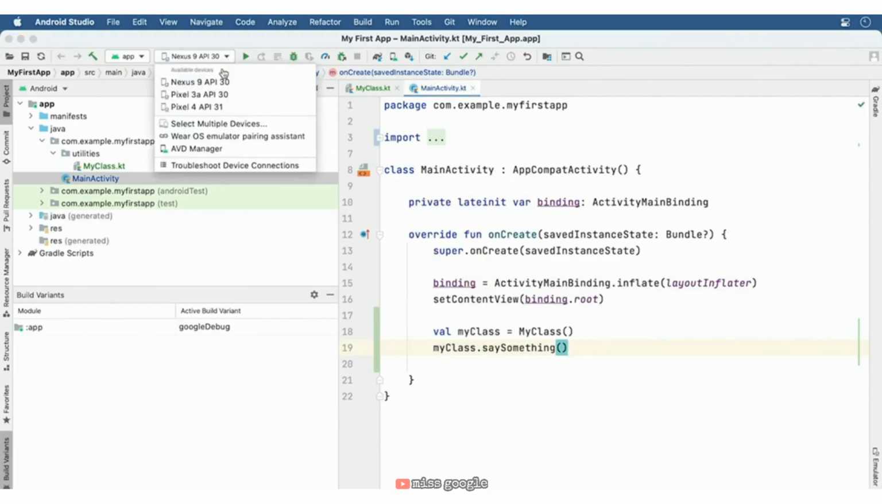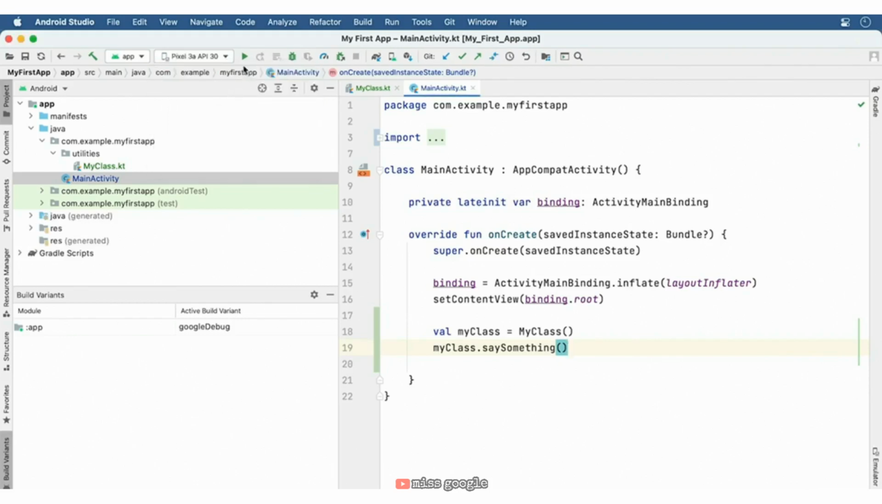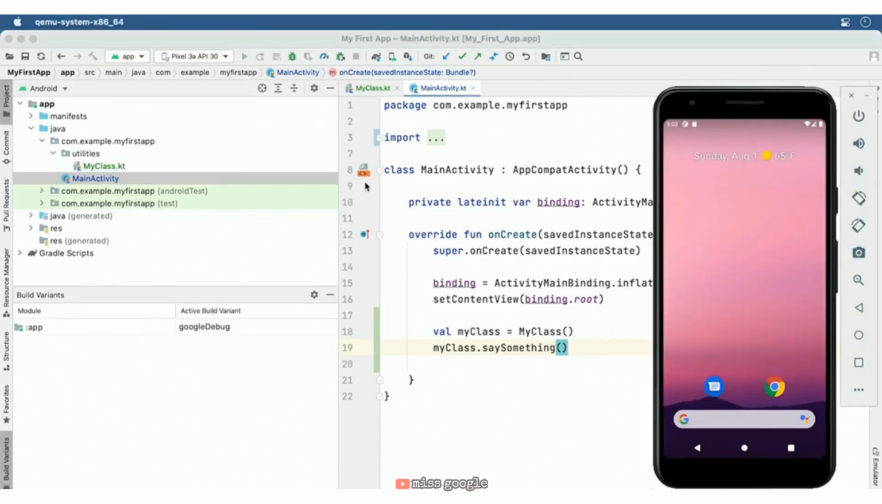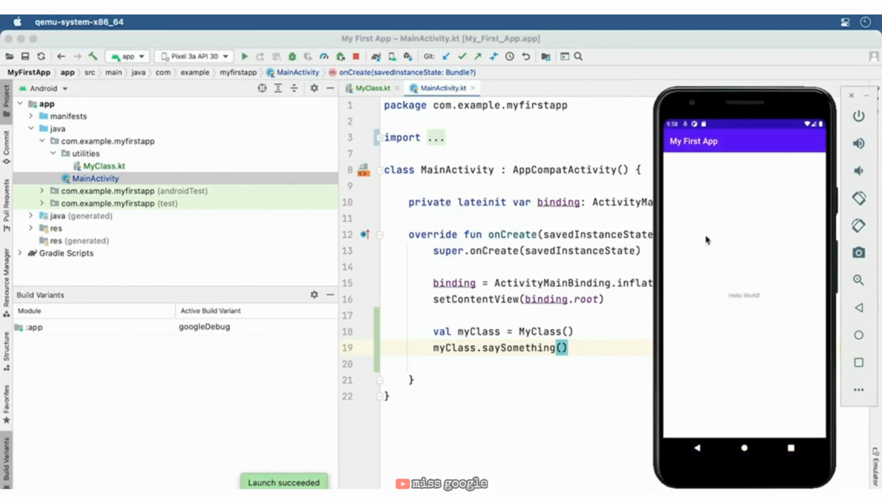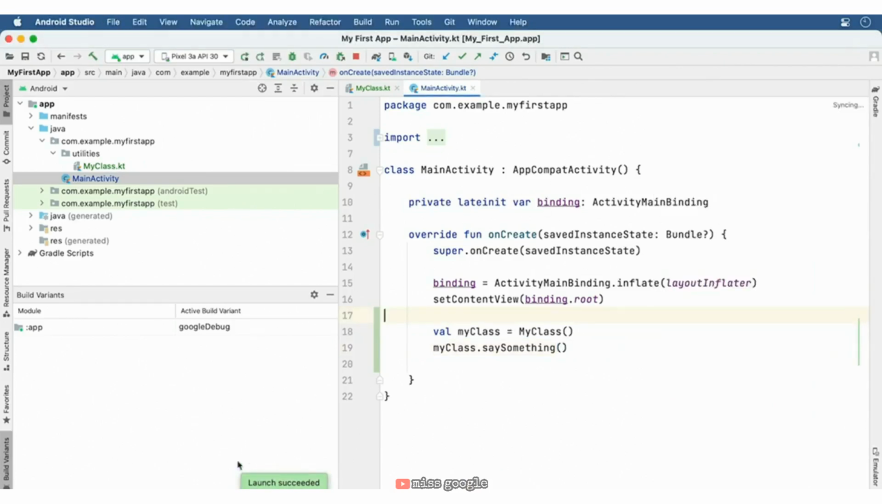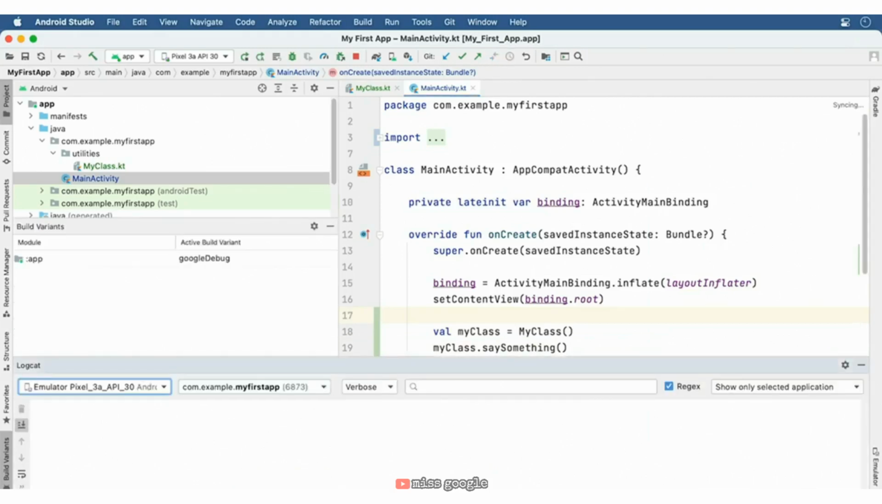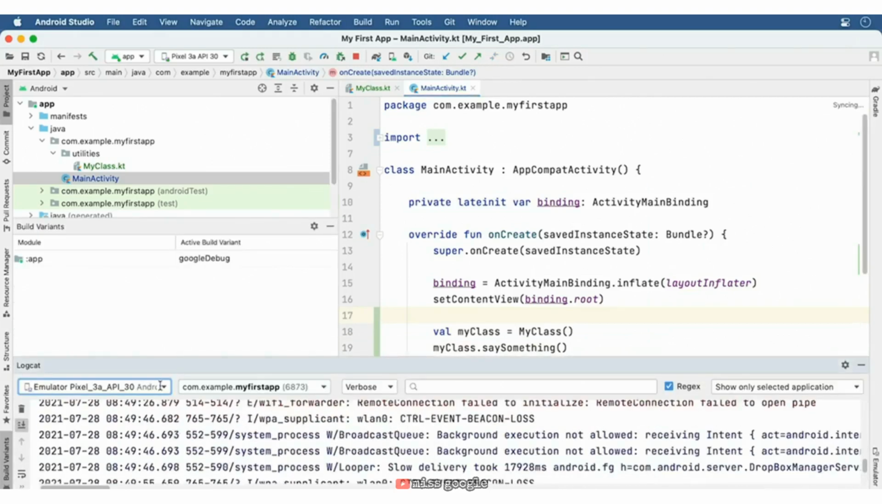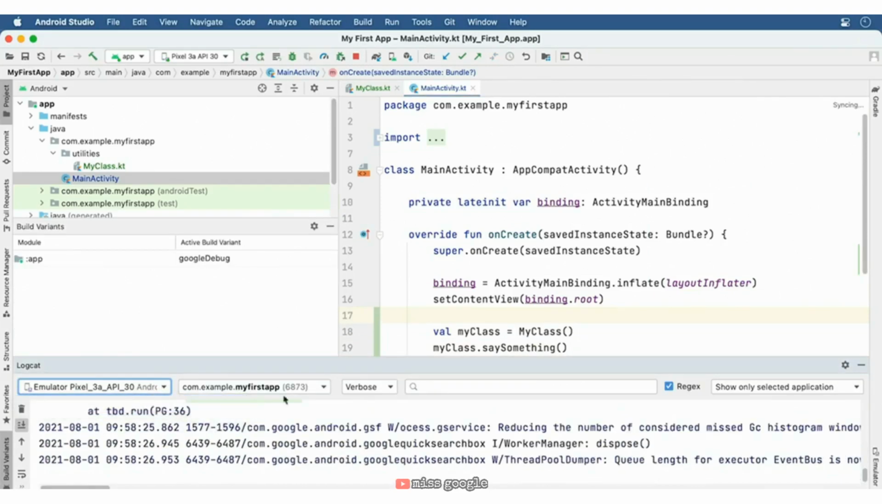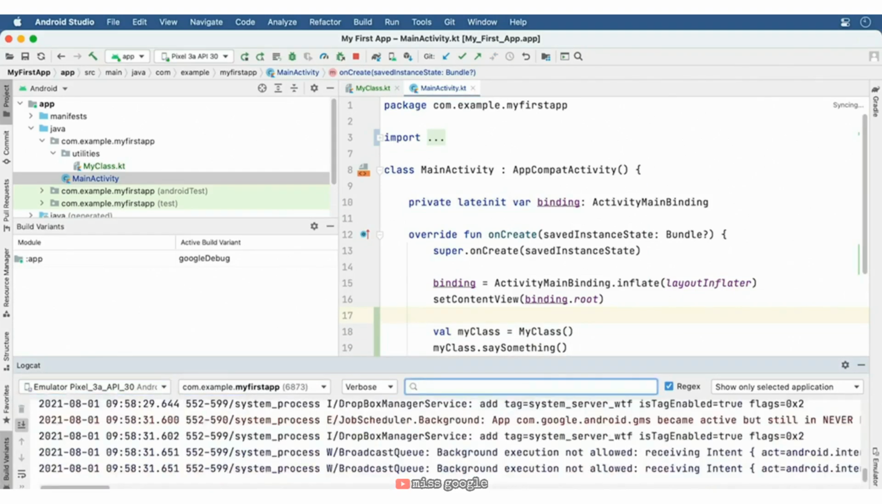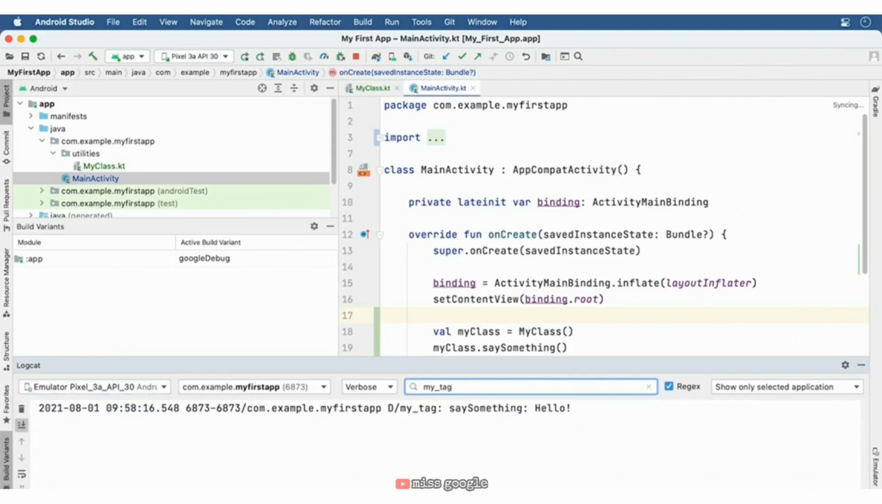Now I'm going to run the app in a virtual device. I'll choose my fake Pixel 3a that's running on API 30 or Android 11, and I'll launch, and that'll start up the virtual device. And then after a few moments, I'll see my app is being run. Now I'm going to look at the logcat output. I'll click on the logcat window down here. I'll make sure I've chosen the correct device from this pull down, and then I'll filter on my_tag, and I see "SaySomething: hello!"